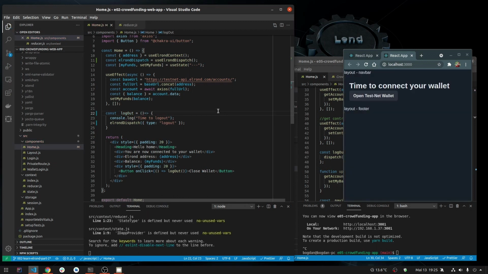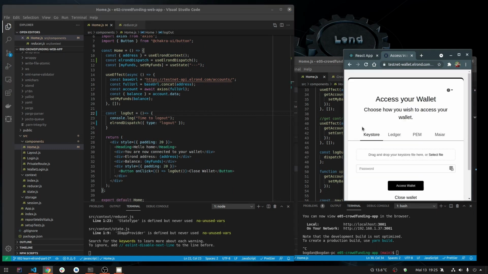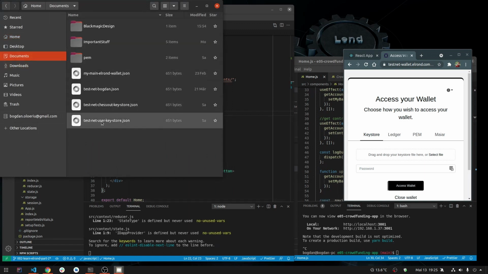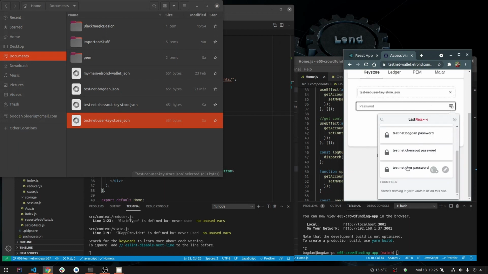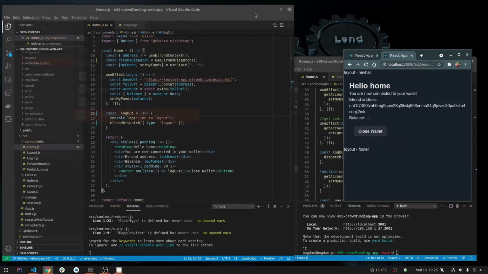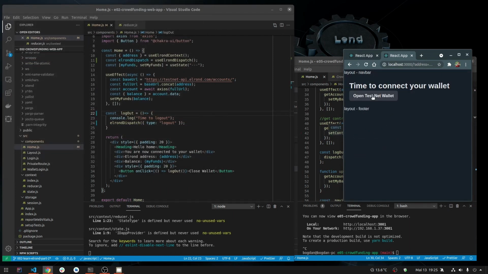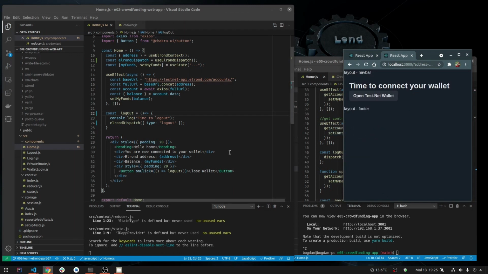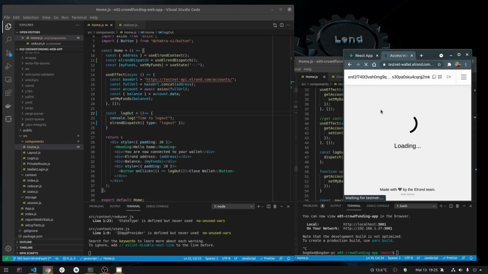Alright, so let's see. We open the wallet. Right, we logged in and now we should close the wallet. And now if we open the wallet, then we close it. So this one works. Next step. What would be the next step?